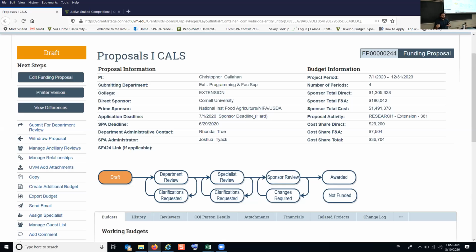The other thing is that every chair and dean will get notified when a named person in their department is on the route when the route is started. Then they can click through a link and review the proposal. They won't have a chance to sign off or approve the proposal, but they can review it. And if they have a question, they can reach out to people and clarify stuff.